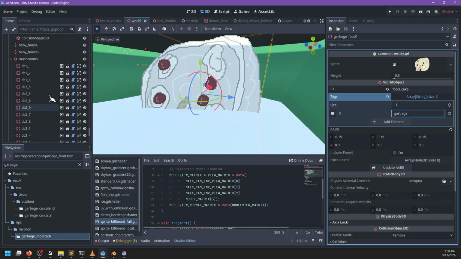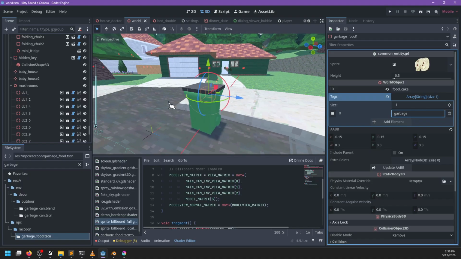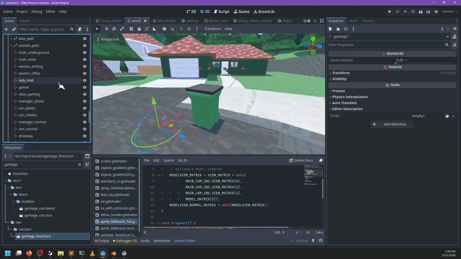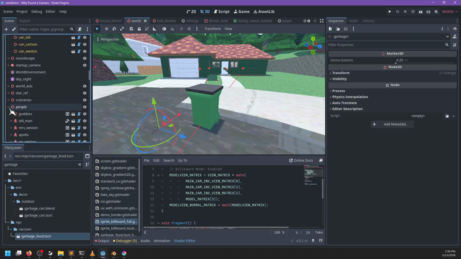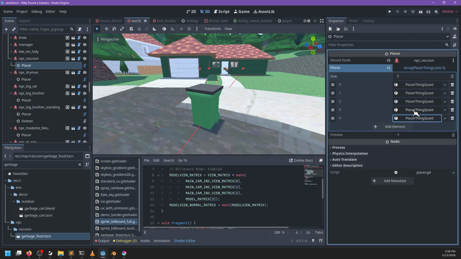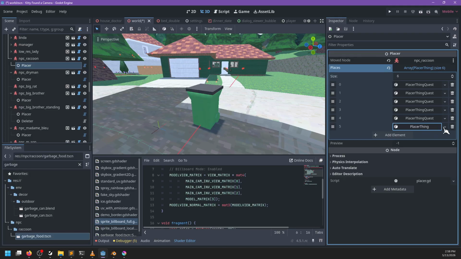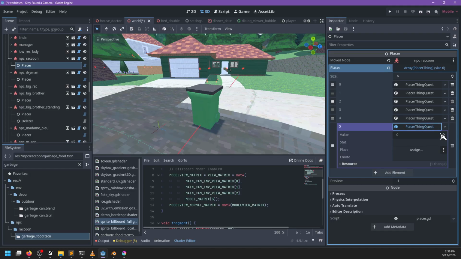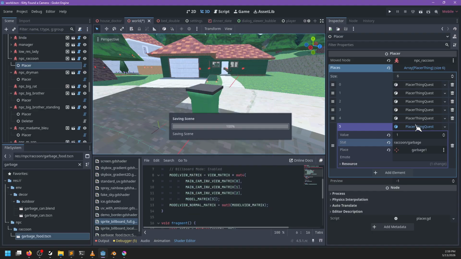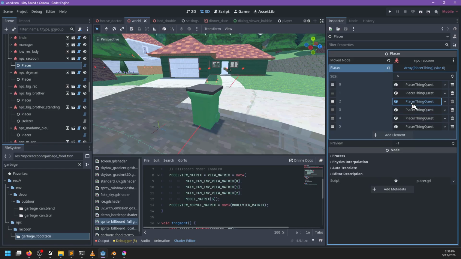Okay. Yeah, now we have these. And then, yeah, where's our NPCs? Probably up here near people. We got a lot of these. Okay. Placer thing, quest. Raccoon, garbage. Garbage 1. Okay, and I'm glad that these are all working still.